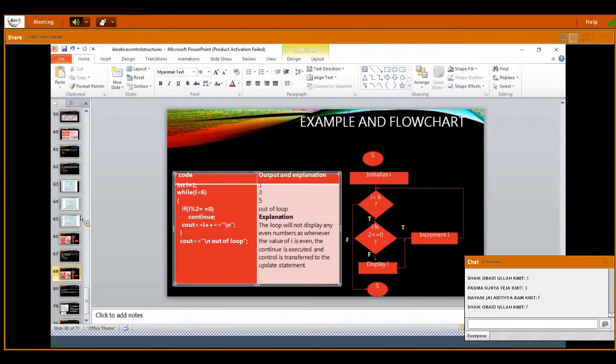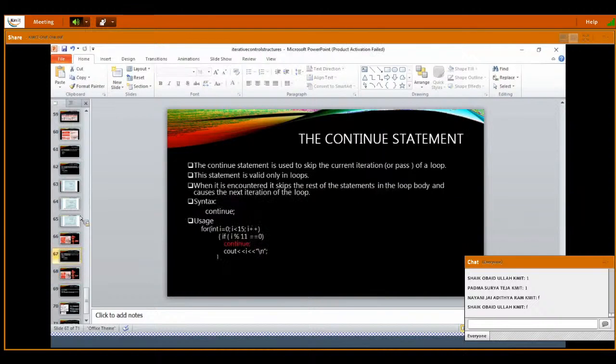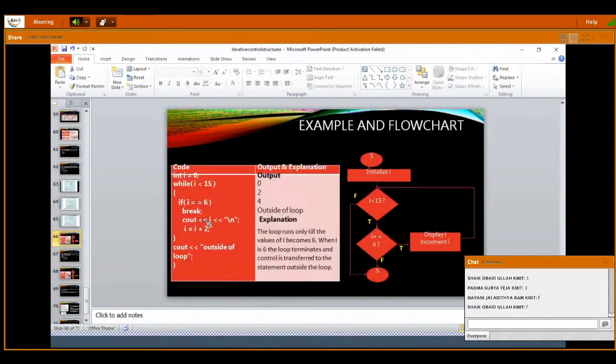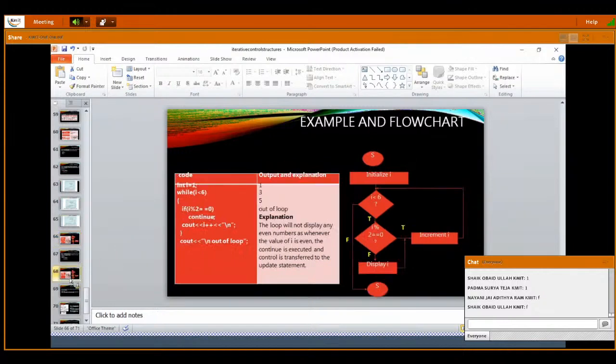It is clear. In the break statement, we will terminate and come out of the while loop when the condition is true. But in case of continue, it will go to the next iteration. It will not execute the rest of the statements. So this is break and continue.